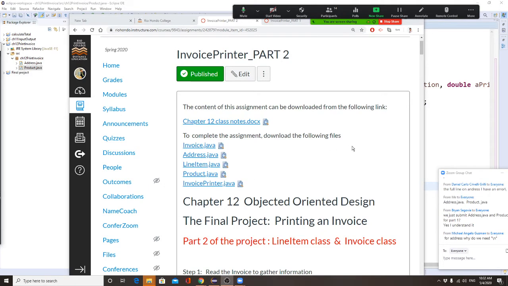So part 2 right now. The invoice printer project part 2. We finished part 1, so we take a look at the printed invoice. We figure out there's an address. The address is just printing the company's address, so there's not too much to it.